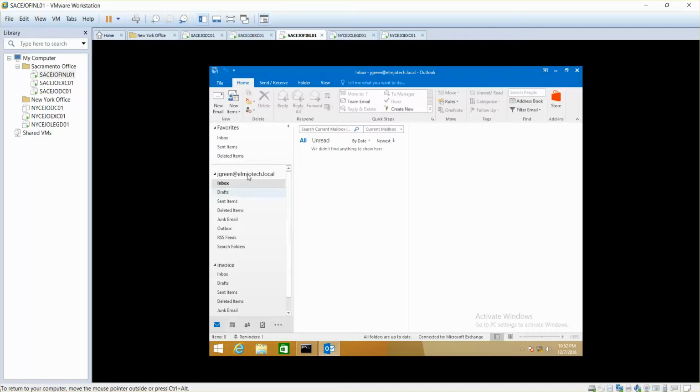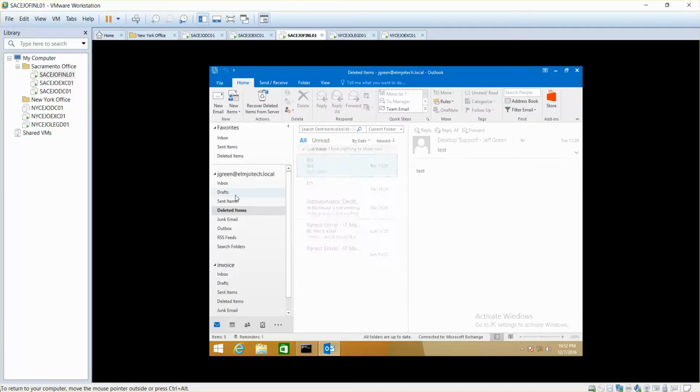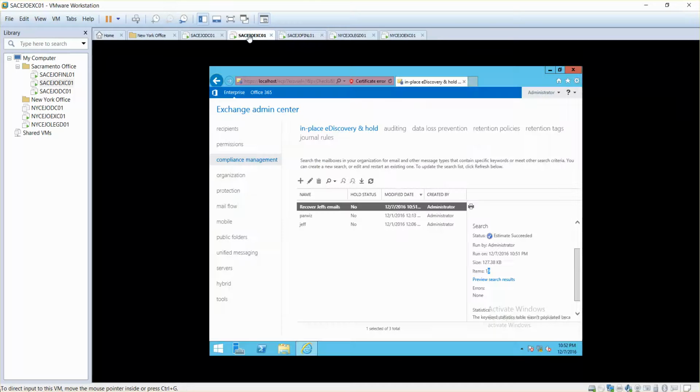But if you come here to Jeff's email, do you see anything in here? No, you do not see anything. You only see on sent items 1, 2, 3, 4, 5. Do you see anything in deleted items? No. So 5, but you see here 19 items, meaning 19 emails are going to be recovered.